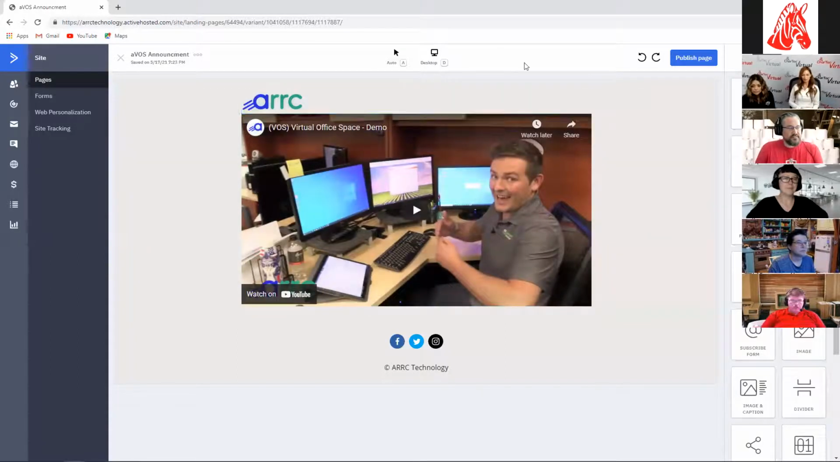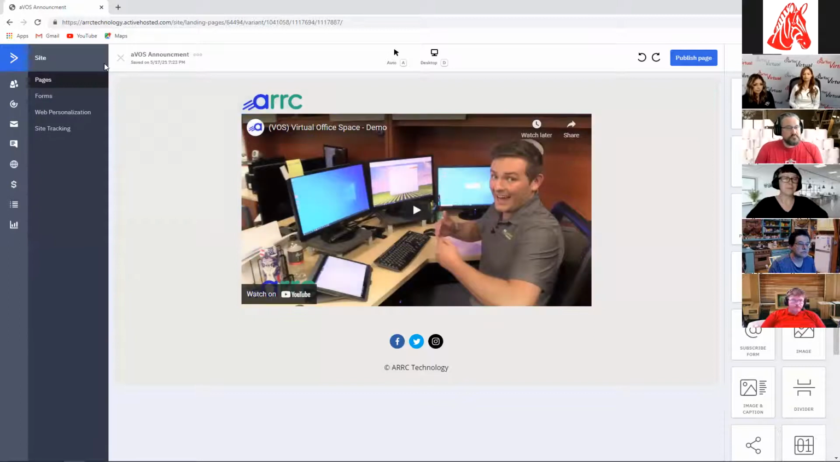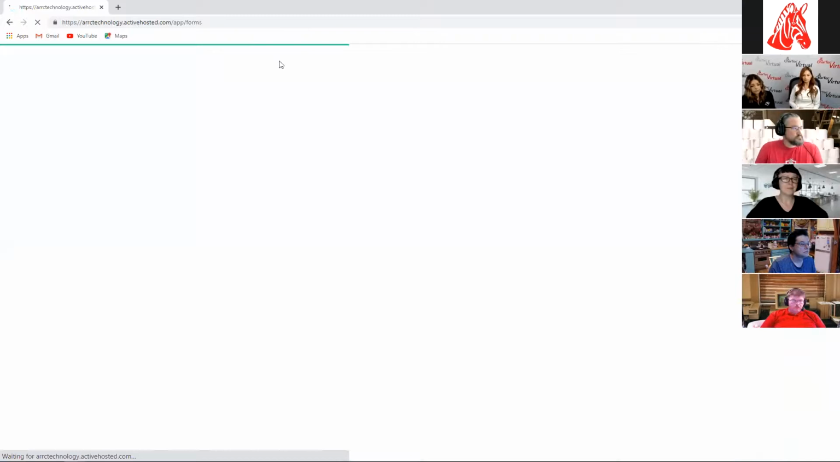So again, it's as simple as just a very simple landing page, something that you don't want to use all the time. And again, going back to the dark web scan, what if it's just something that you want to do briefly and test the waters before you put something permanent on your website. And this is your form builder, which is also very, very easy to use.